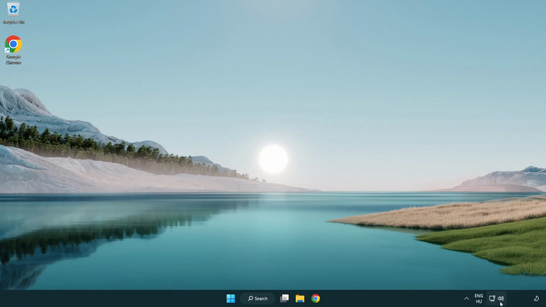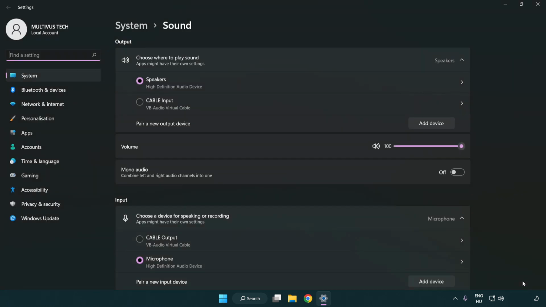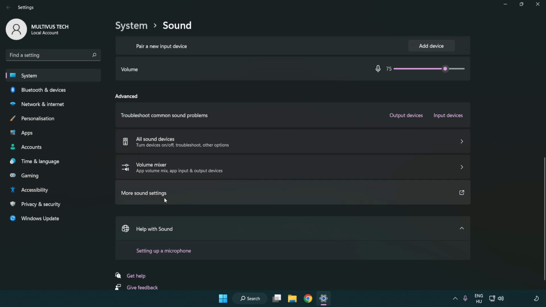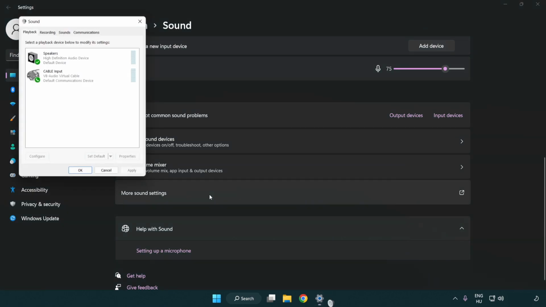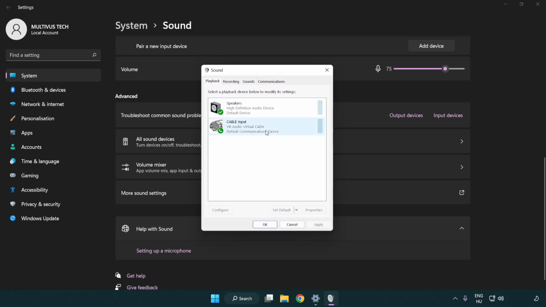If that didn't work, right-click sound. Click sound settings. Check volume. Scroll down. Click more sound settings. Disable not used audio devices.